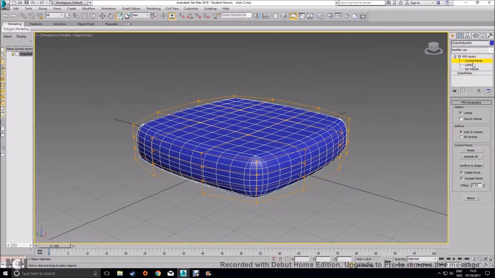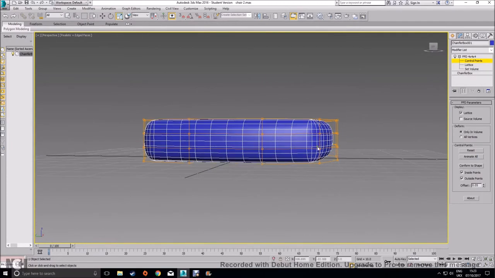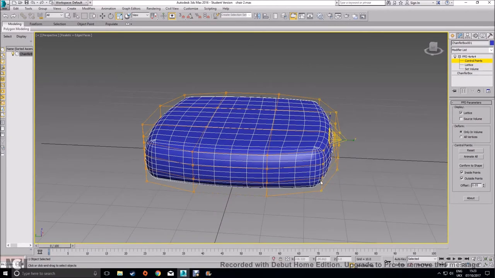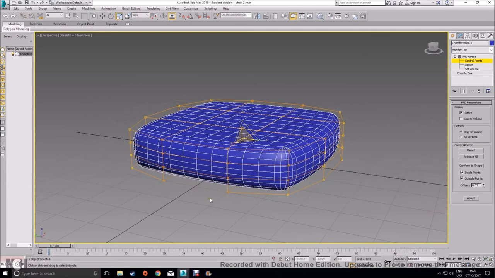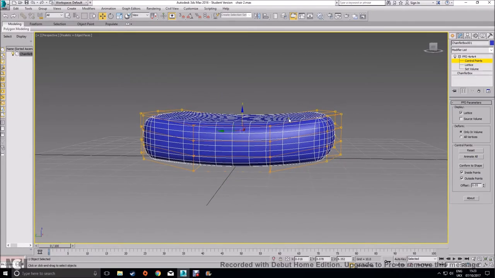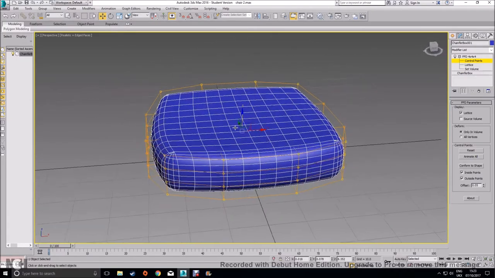I'm going to go back to FFD and click back on its control points. And what I'm going to do now is grab the edge. So you see that would be the rightmost edge as if we're looking at it. And this would be the leftmost edge. And I'm just going to use the move tool to pull those up, which will create kind of the dip in the seat, which is what we're looking for.